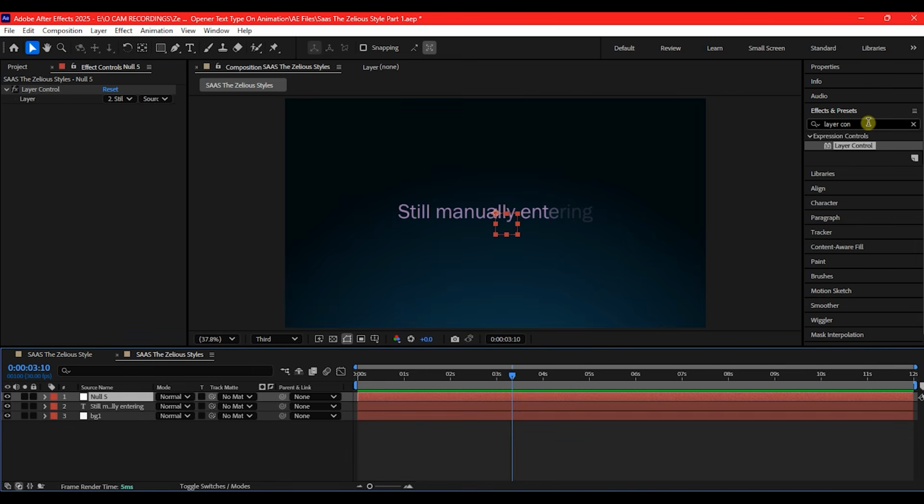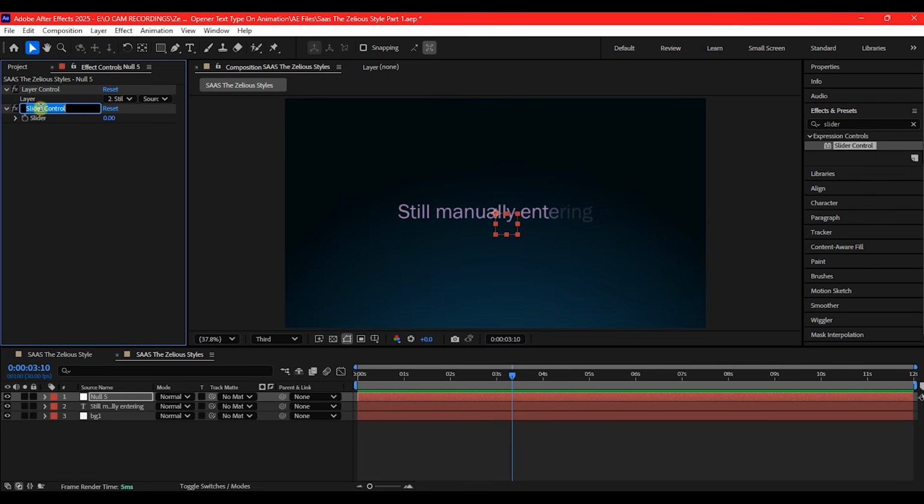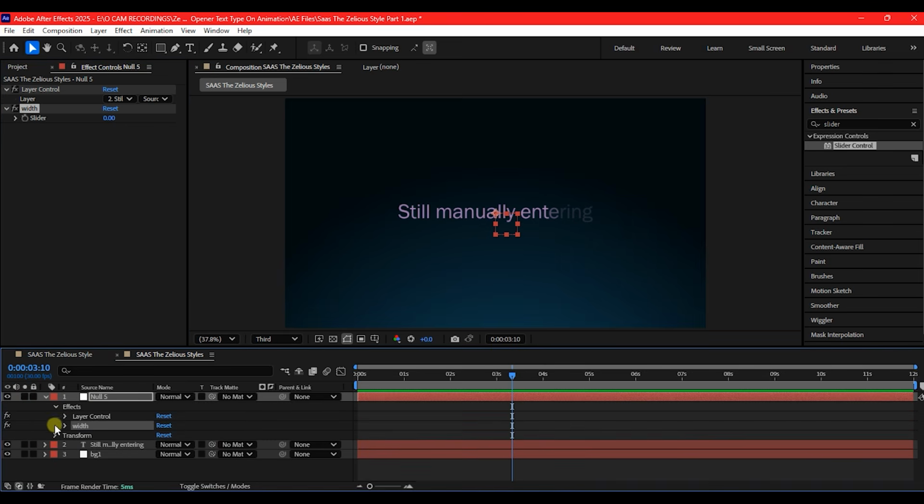Add a slider control. We're going to search for slider control from the effects and presets and then add it. On the FX control panel, we're going to name this slider width. So we're going to expand this null layer on the timeline. This is where we're going to add the expression. So we're going to expand this effect.